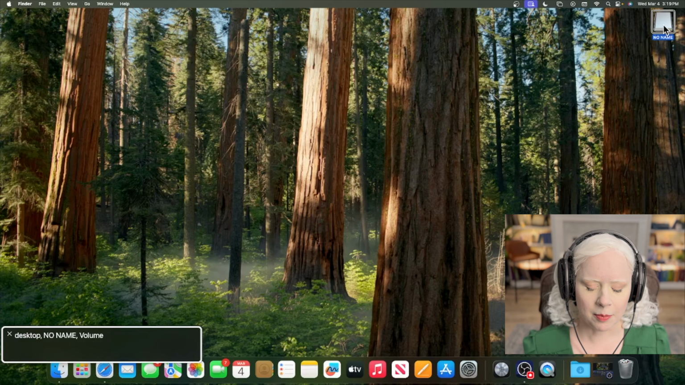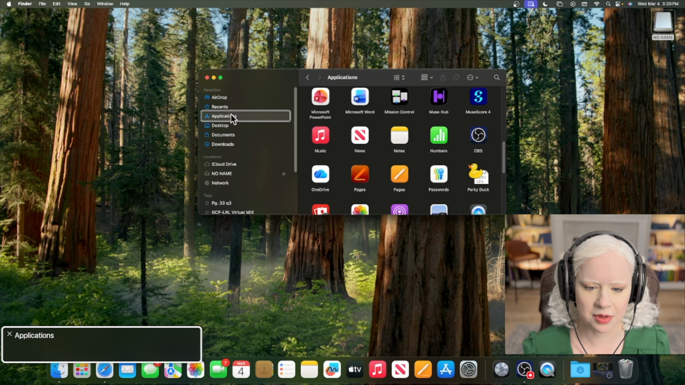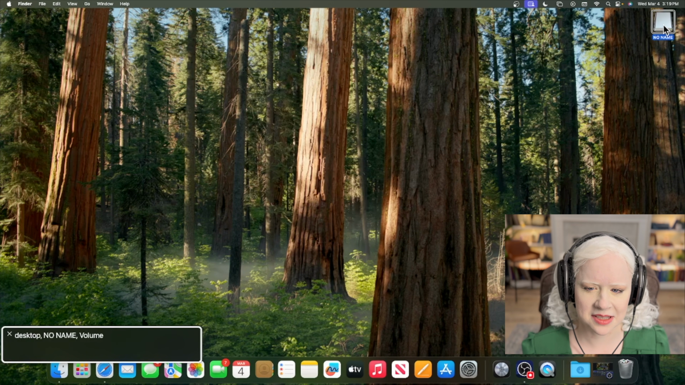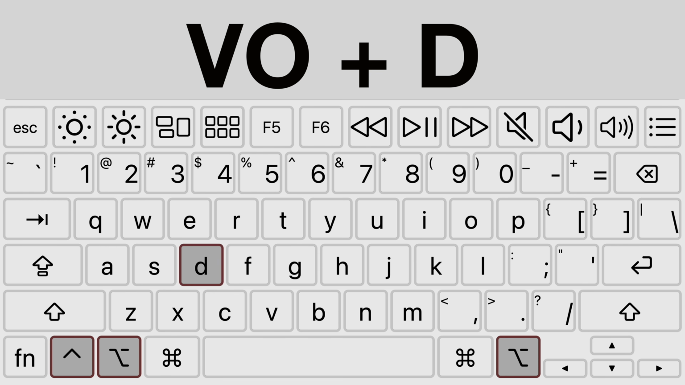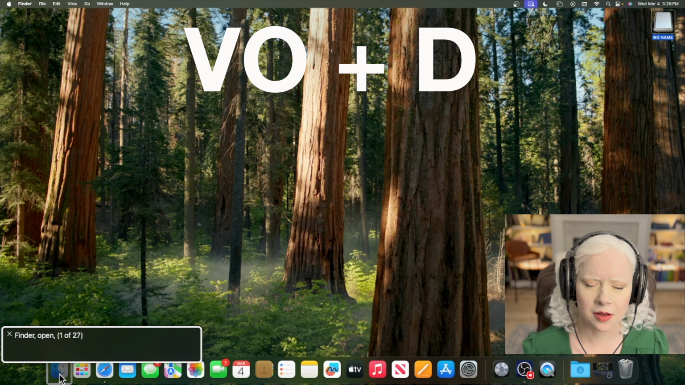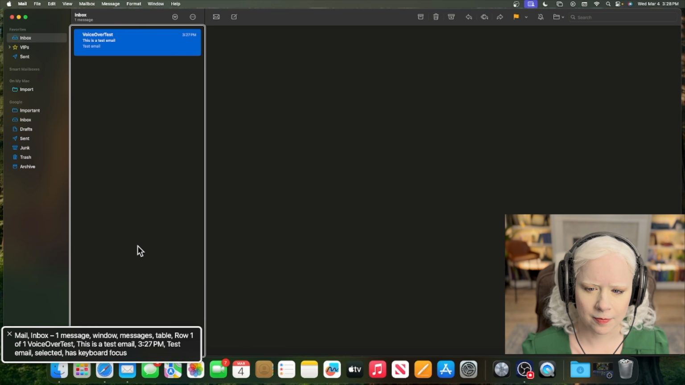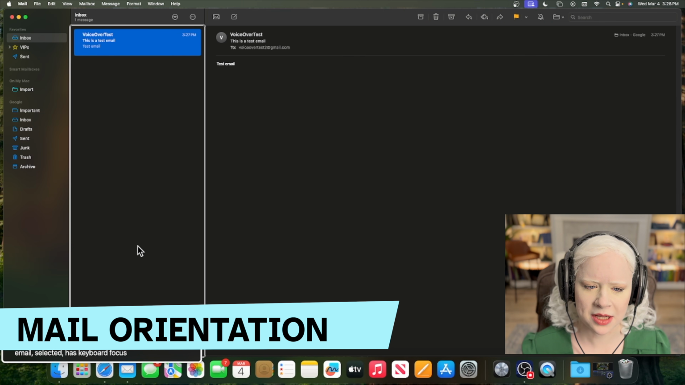Let's get into it. By default, Mail is located in the dock, but can also be accessed through the Applications folder, a Spotlight search, or by asking Siri to open Mail. I'm going to open Mail by pressing VO-D to move to the dock, Finder, pressing the M key, and then Enter to open Mail. Mail inbox.